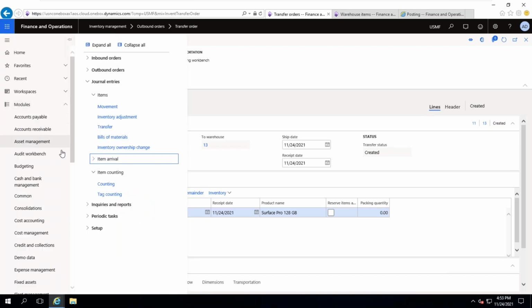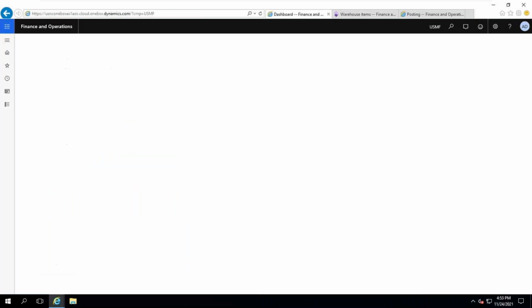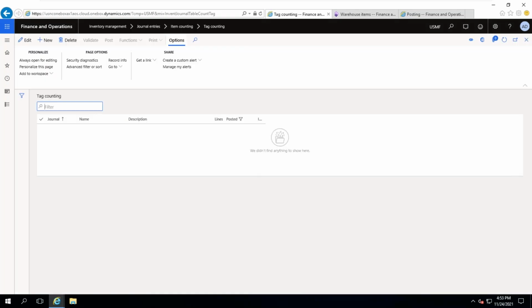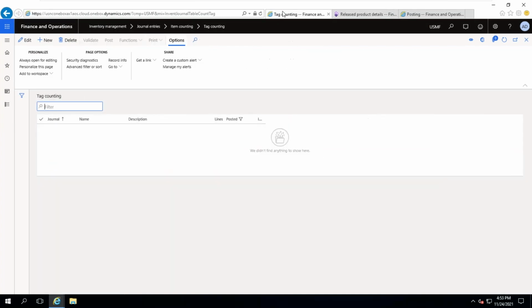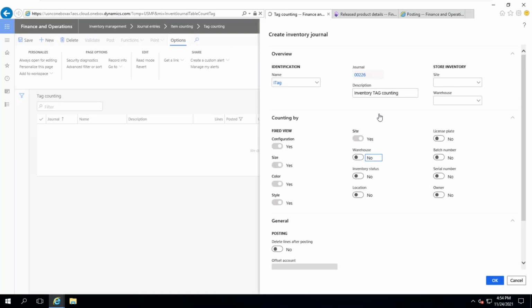So the team has counted. Now usually we'll use the function tag counting. Let me remove this one, it is not required. Now click on the new button. Counting is a physical process, the system will not do anything. Once the counting is completed, click OK.